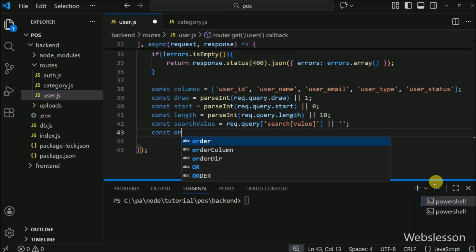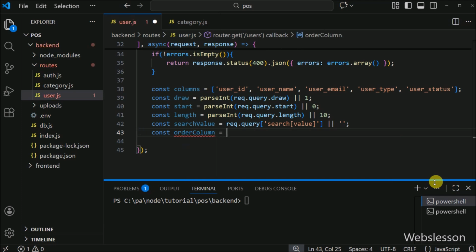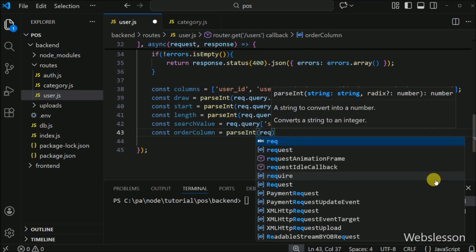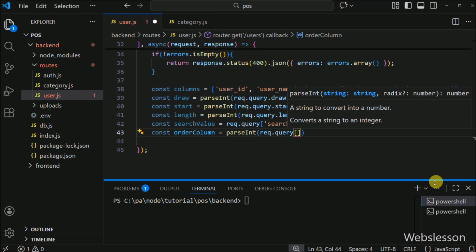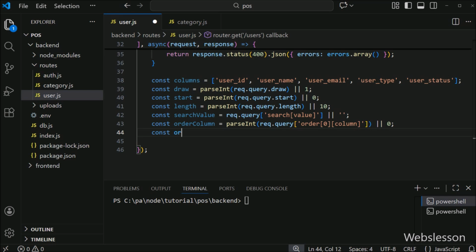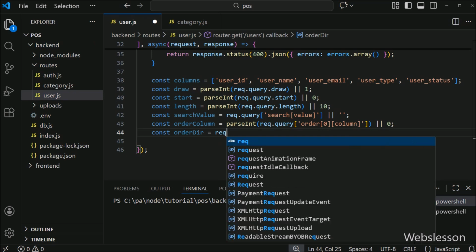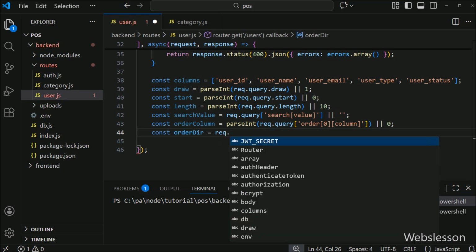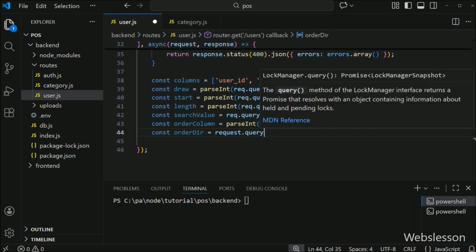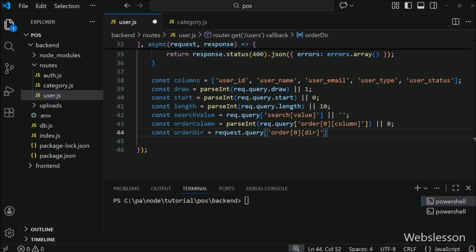Then we have to write const orderColumn equal to parsed order column index or default to 0. So here, we have gotten the column index for sorting, mapping to the columns array for dynamic SQL sorting. Next we have to write const orderDirection equal to query order direction or default to ascending. So here, we have set the sorting direction, like ascending or descending, for the selected column.